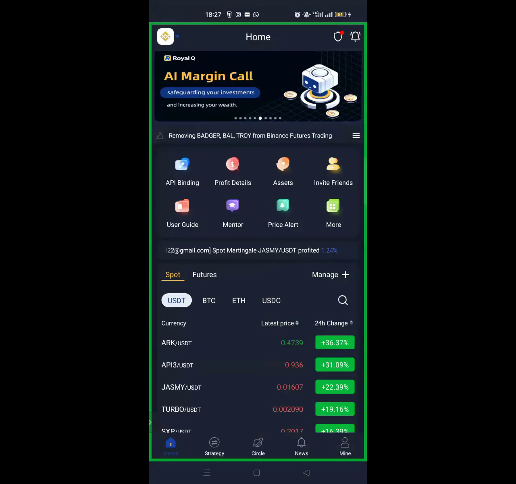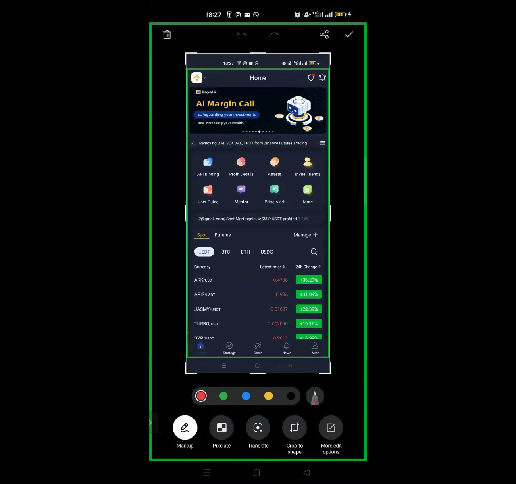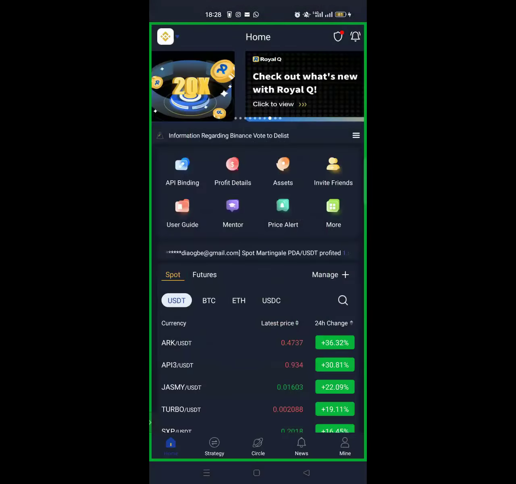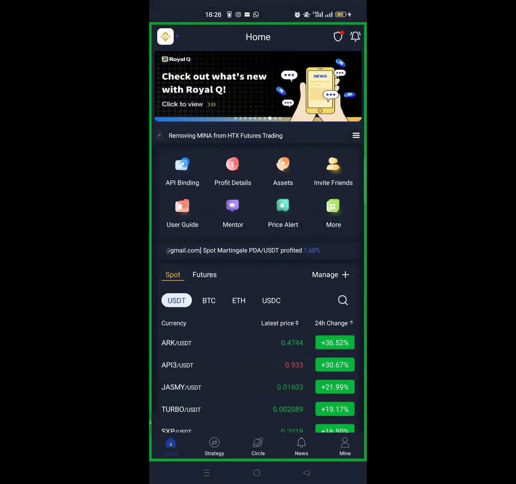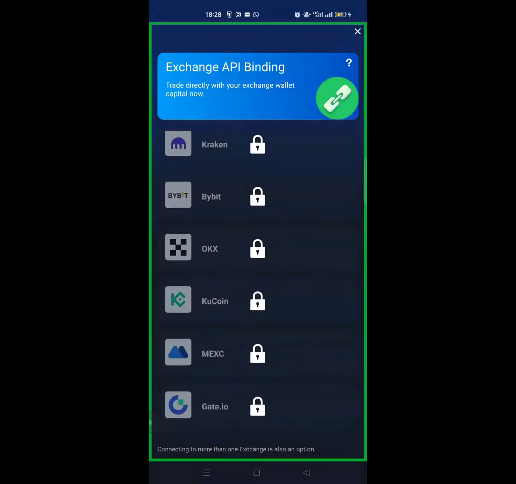So when we get on here, you're going to be seeing API binding. Very, very important, because after activating your robots, this is the next step. You want to go to API binding and bind.